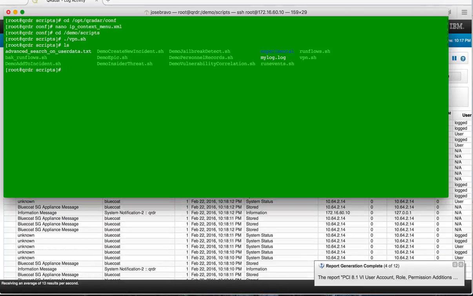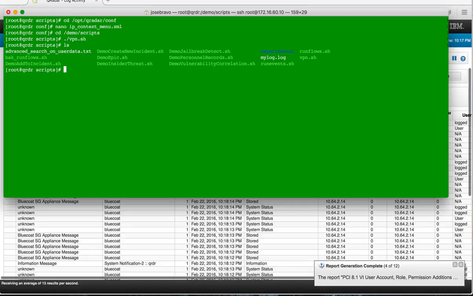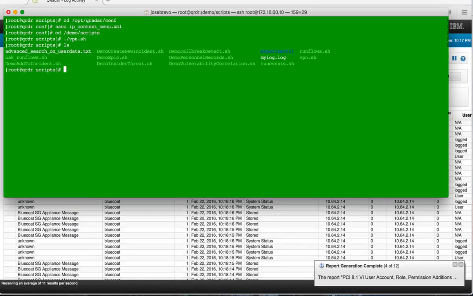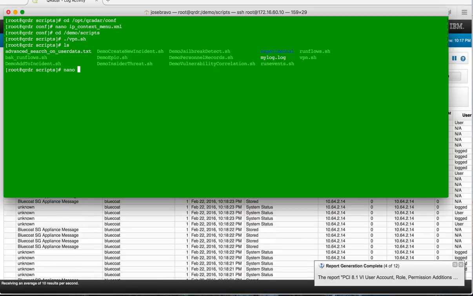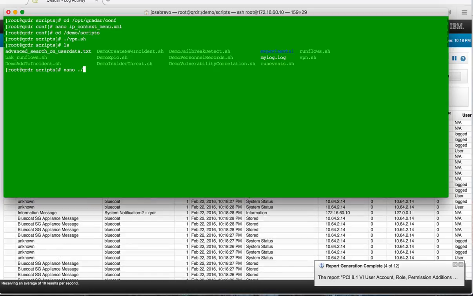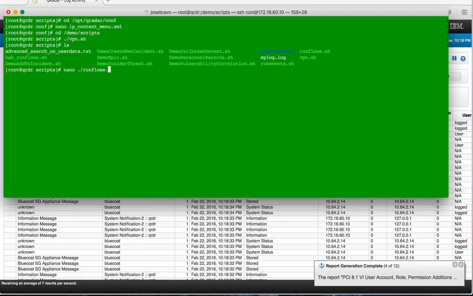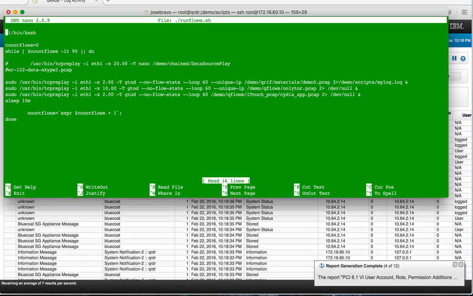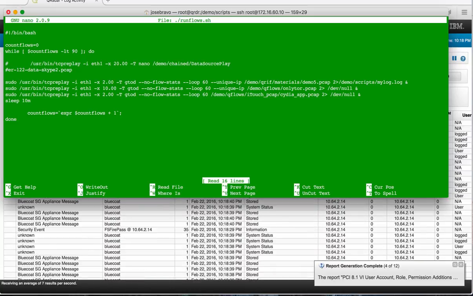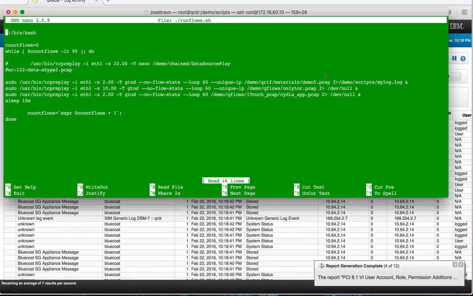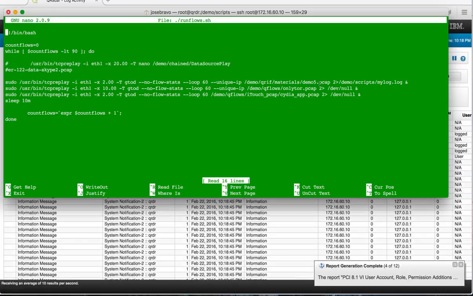Now, to run flows, you do something similar, but the files are not going to be text files. They are going to be pcap files. So let's actually edit this run flow file to see the syntax of the tcpreplay. And as you see, the actual nature of the files, the type of the files, are pcap files.